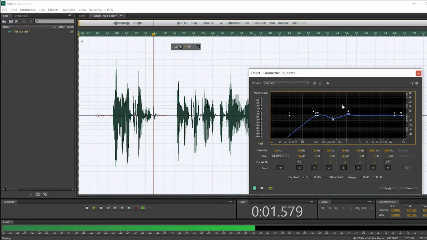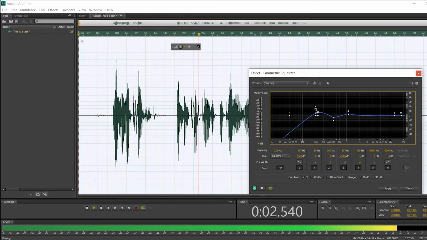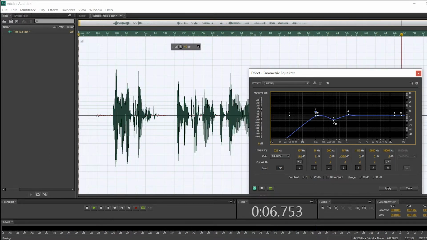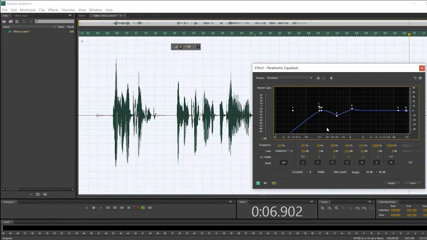This is a test. This is testing the equalizer in Adobe Audition. So you can hear these subtle changes that it is making.